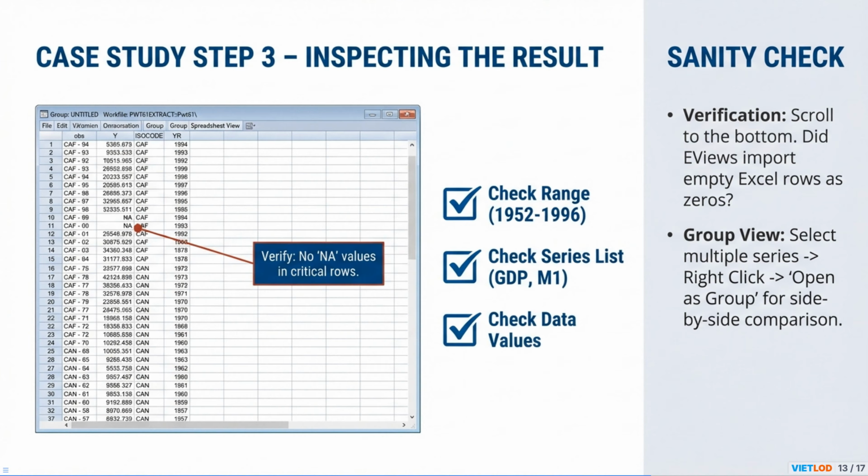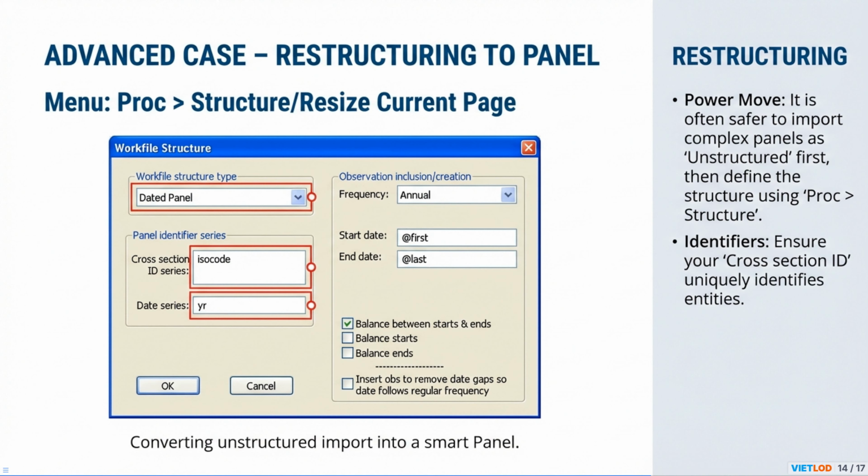Once imported, you must perform a sanity check. First, verify the data range. Did EViews correctly identify the start and end dates? In our case, 1952 to 1996. Next, check the series list. Are all your variables, like GDP and M1, present in the object directory? Most importantly, check the actual data values.